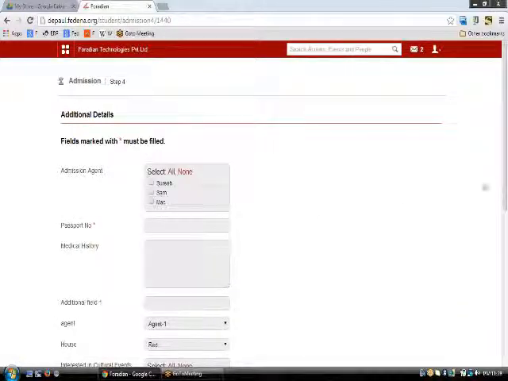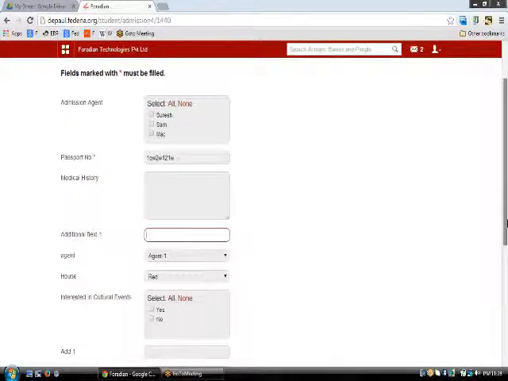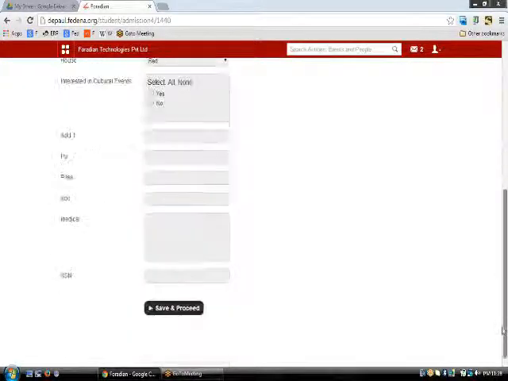Then comes the additional details that you have created from the additional details settings. So here you can see that we have a variety of fields, like the passport number is to be entered, and then the medical history, the additional field 1, agent 1, and all these are the additional details that have been created.